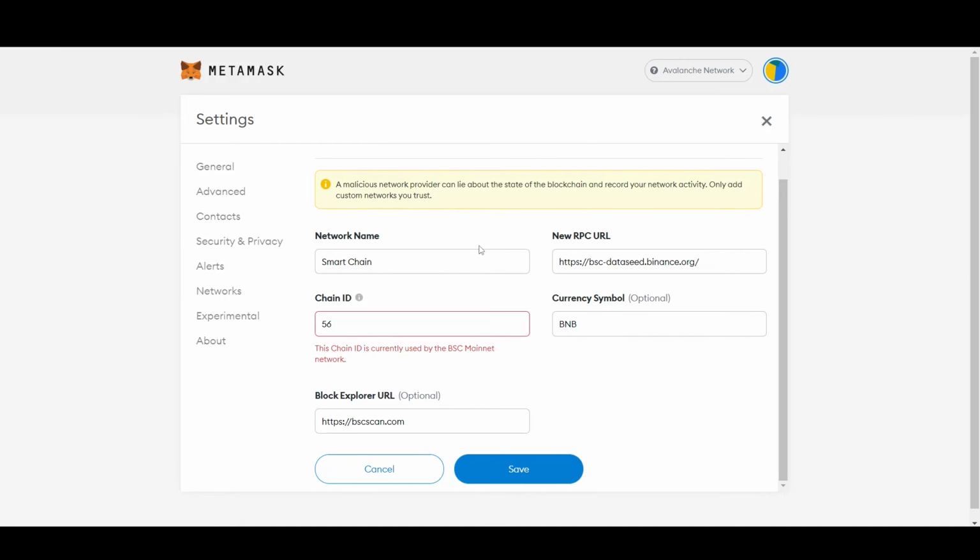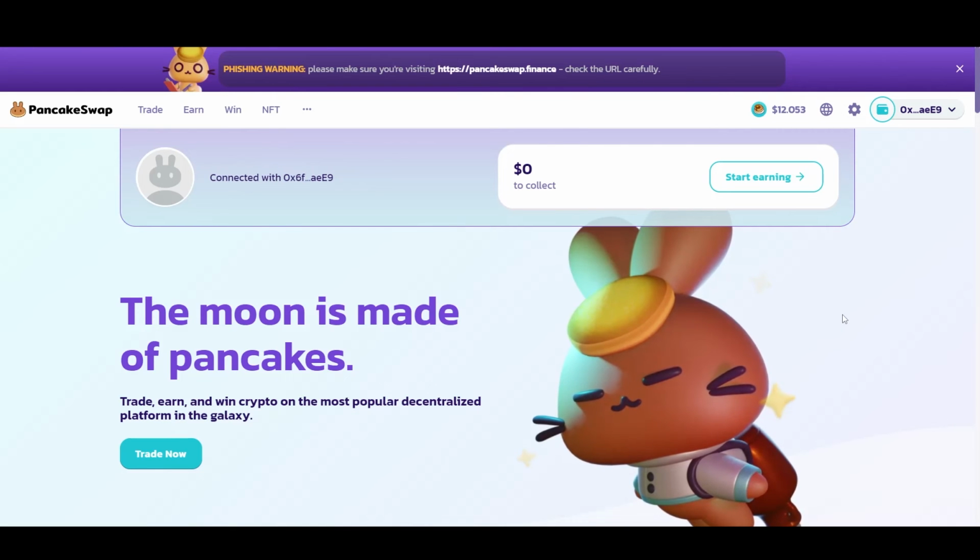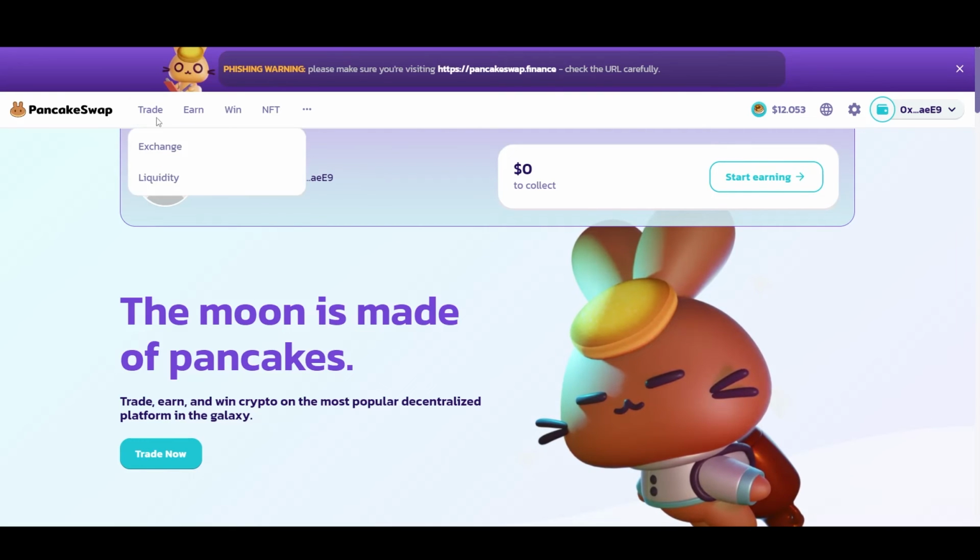Now you'll be able to hold the power token in this wallet. For Trust Wallet, you don't need to do anything. The Binance Smart Chain is already integrated in your Trust Wallet, so you'll be saving this extra step. Now what you want to do is go to PancakeSwap, go to Trade, Exchange.